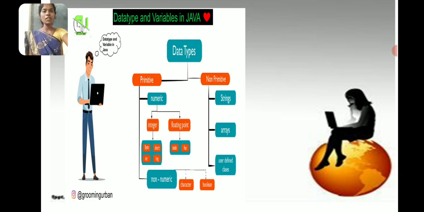The integer type is divided into four parts: byte, short, int, long. The floating point data type is divided into two parts. The first one is double, the next one is float. The non-numeric data type is divided into two parts. The first one is character and the next one is boolean. And then non-primitive data types are strings, arrays, and user-defined classes.